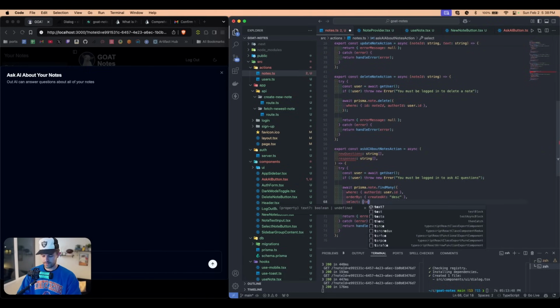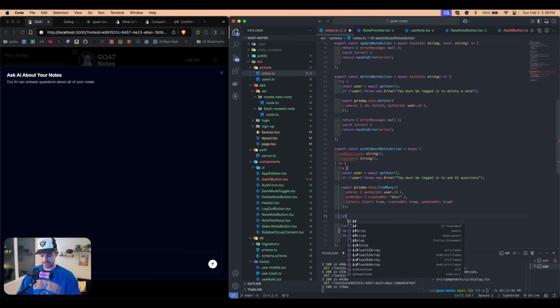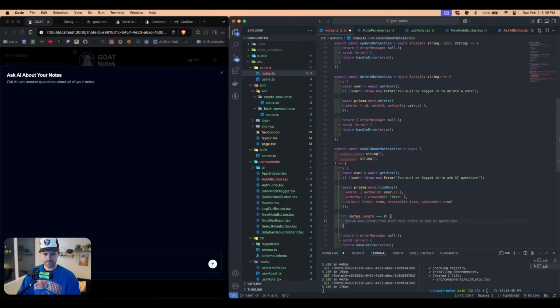want the text, when it was created, and when it was updated. This is just going to give the AI a little bit more context. So you could say, I was asking a question months ago, whatever. So this is just going to give it a little more information. So then right here, I have to come right here, say if notes.length equals 0, and we're going to return a string that just says, you don't have any notes yet.